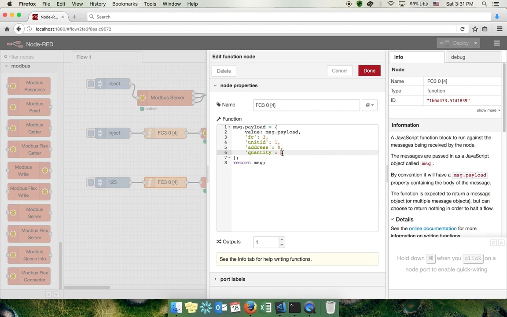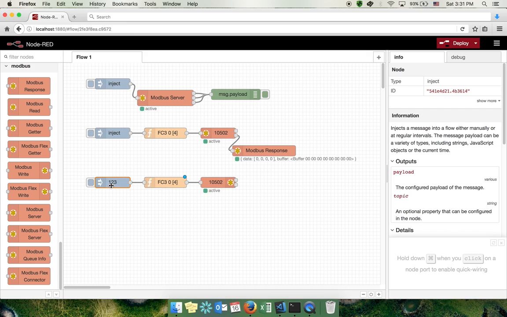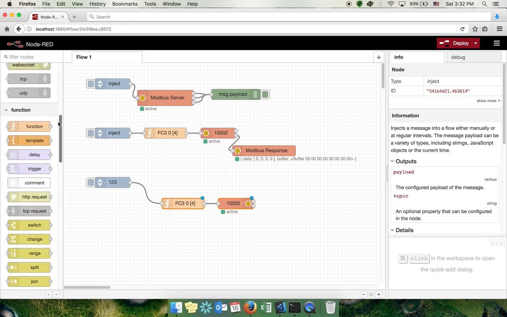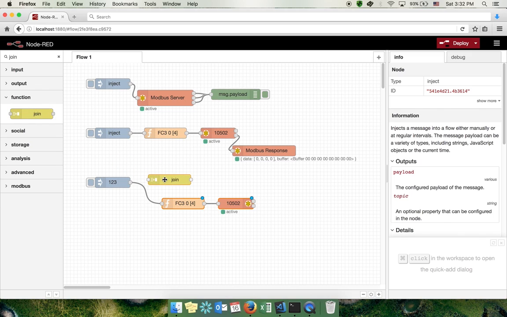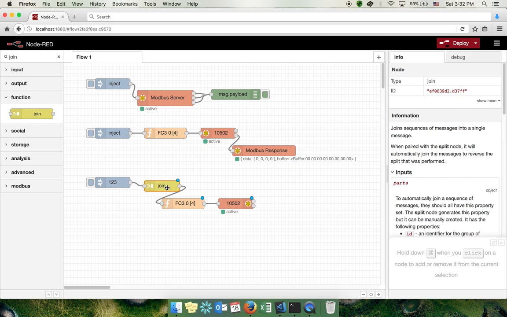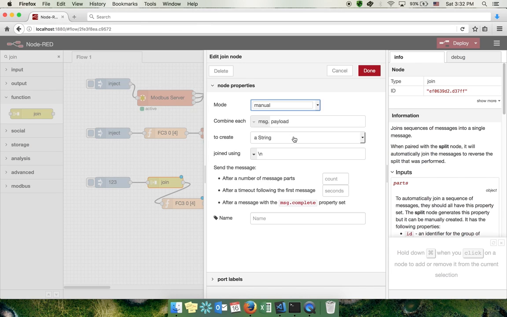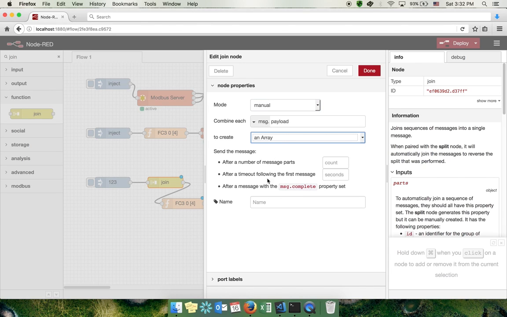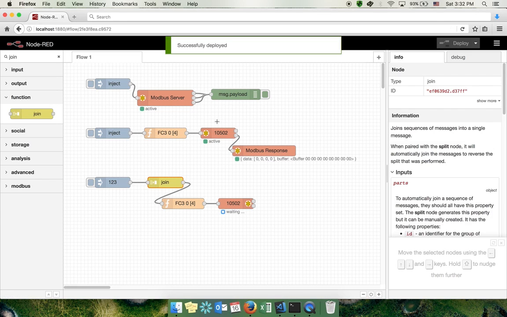Oh wait, but we're passing a quantity of two values, so we need to pass a vector and not an integer. In this case there is a nice node that we can use, which is called join. This node essentially will create an array. In this case we need to read this and create an array of two and then send it here. But there's also another thing. Okay, let's see what happens.